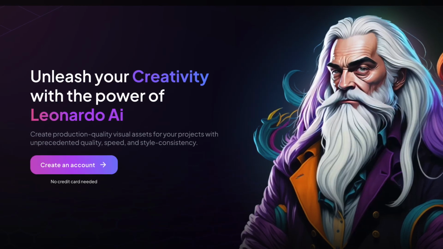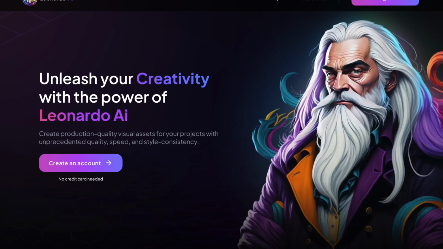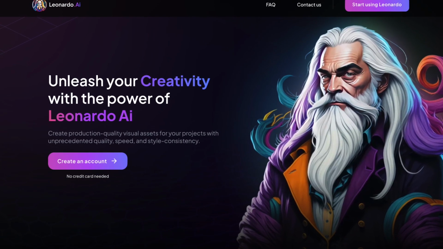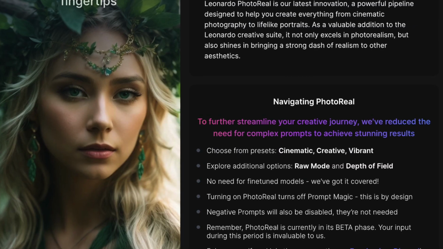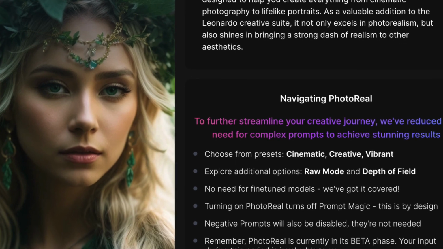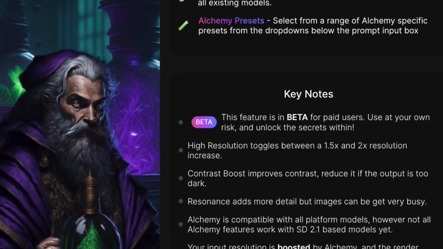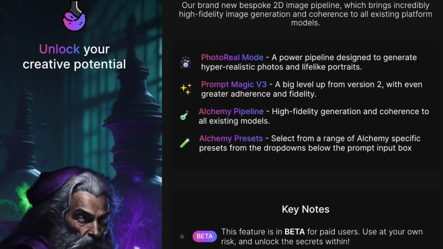In this video, I'm going to dive deep into Leonardo, the AI image generator. I'll show you how to easily create images and guide you through the options, explaining all the settings such as PhotoReal, Prompt Magic, or Alchemy step by step.